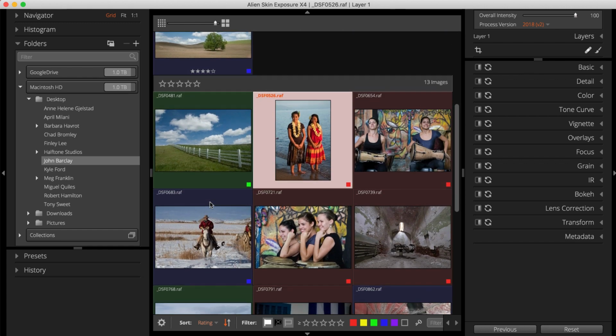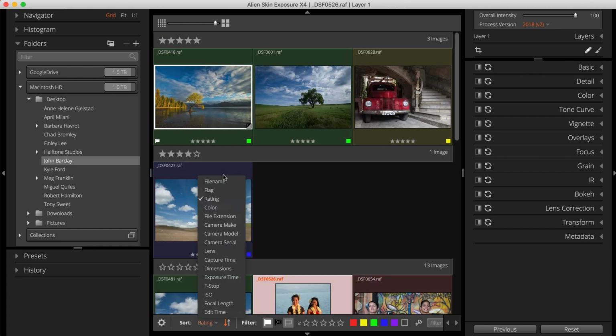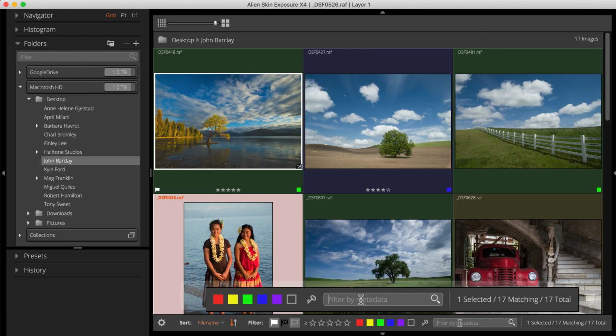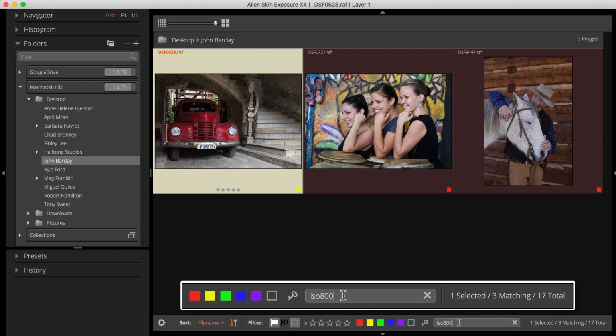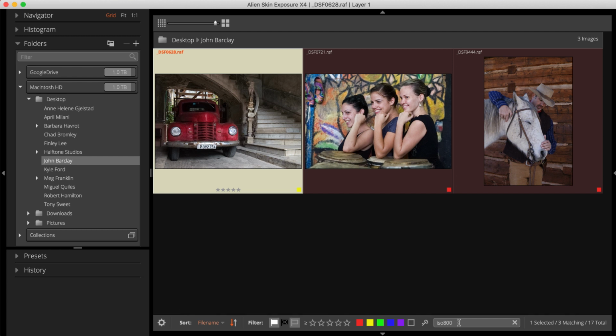If you don't see the image you're looking for, Exposure's metadata search makes it easy to find. You can search by camera, lens, shutter speed, ISO, and many other criteria. For a complete list of searchable terms, see our help page.